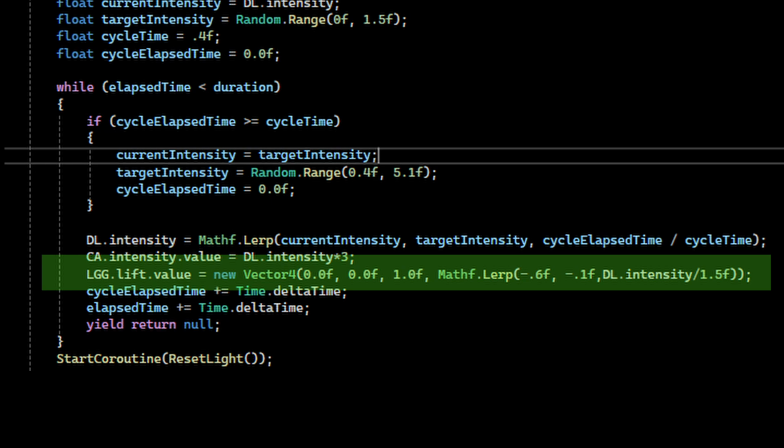Because at the top we set the DL intensity to be a random number between 0 and 1.5, the target intensity is a number between 0 and 1.5. The maximum number it can be is 1.5. So by dividing DL intensity by 1.5, the number will only go up to a maximum of 1, because the lerp maximum is 1. If you go over that, it will go past the number.